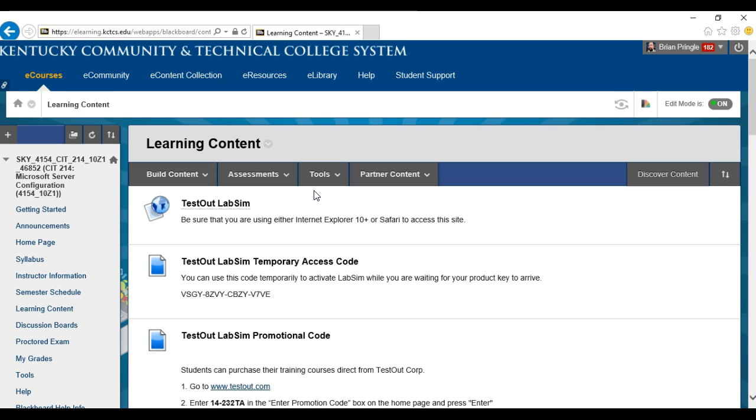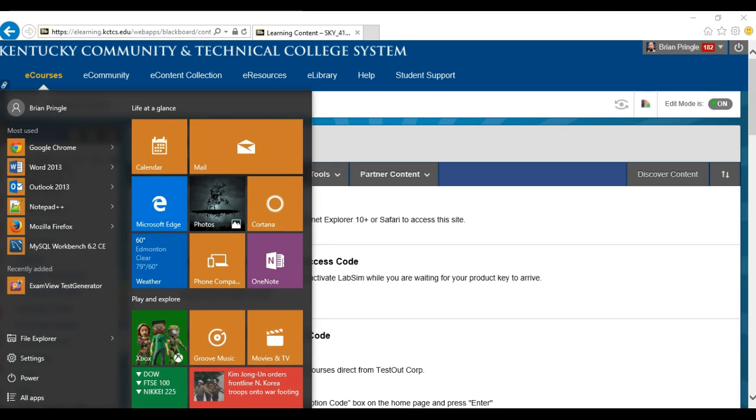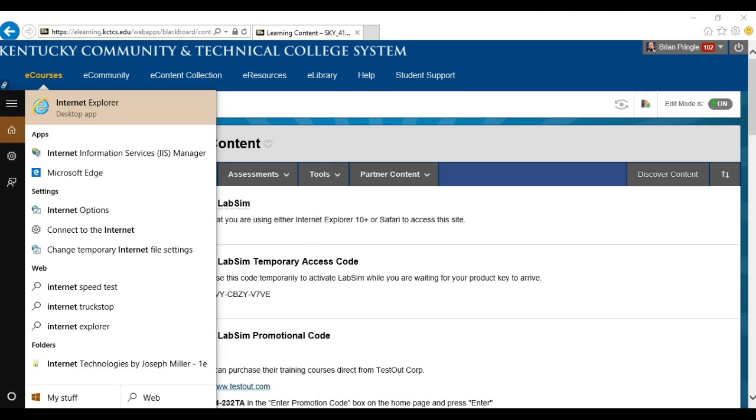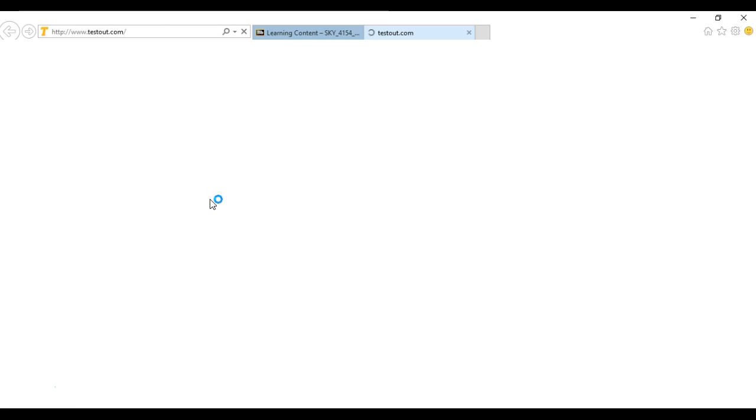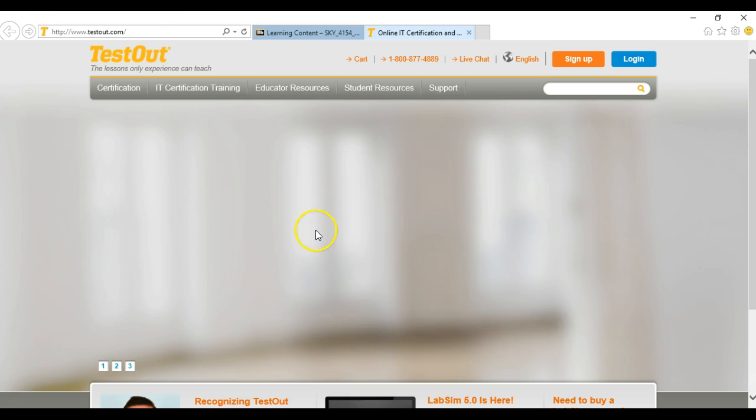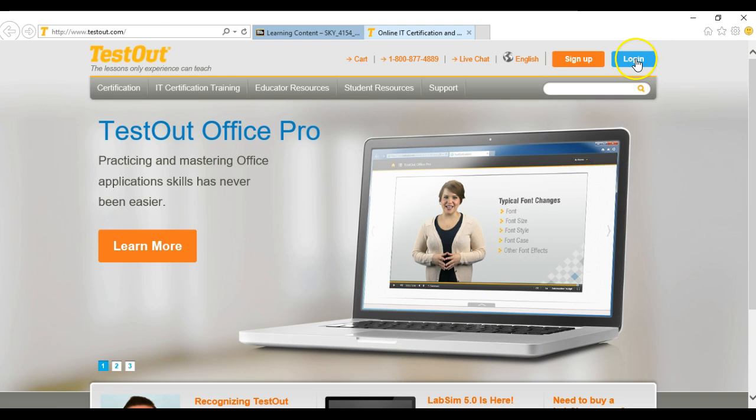The problem is if you have Windows 10, you now have the new Edge browser. Alright, so I have Windows 10 on my computer. The Edge browser is the default browser that comes with it, but you can still get to Internet Explorer on the Start menu. All you have to do is start typing Internet Explorer, and you actually see that it shows up on the Start menu. So please make sure you're using Internet Explorer, even if it's Windows 10. If you're on a Mac, use Safari. Alright, so I'm going to go to the LabSim website. At the top right here, you want to log in.